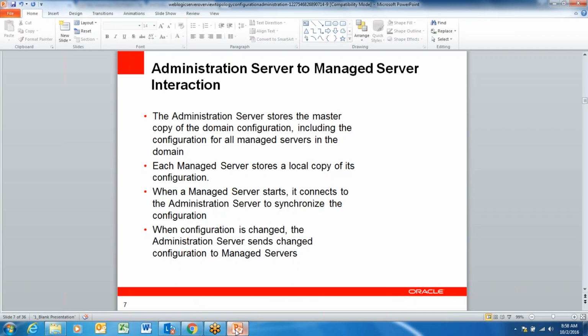Now the second question: it says when a managed server starts, it connects to the admin server to synchronize the configuration. Now, when my admin server is down, how will my managed server synchronize the configuration? Any idea, guys? This is an interview question. If you are giving an interview in India, then definitely this question will be asked to you.